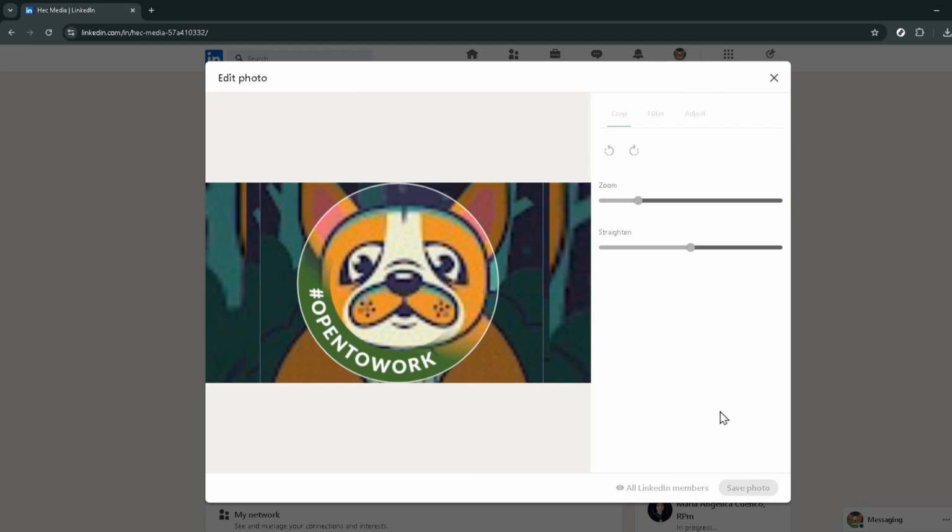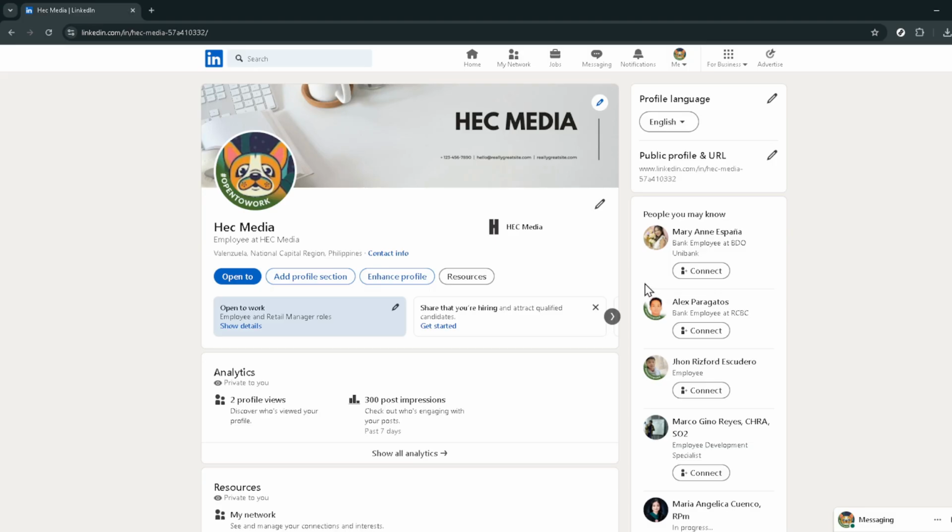And there you have it. Zooming in on your LinkedIn profile photo is a simple process that can significantly impact your profile's appearance. Remember, your profile photo is often the first thing people notice, so making sure it's presented exactly how you want is key to making a great first impression. Whether you're job searching, networking, or just updating your LinkedIn profile, taking the time to adjust your photo can make all the difference.